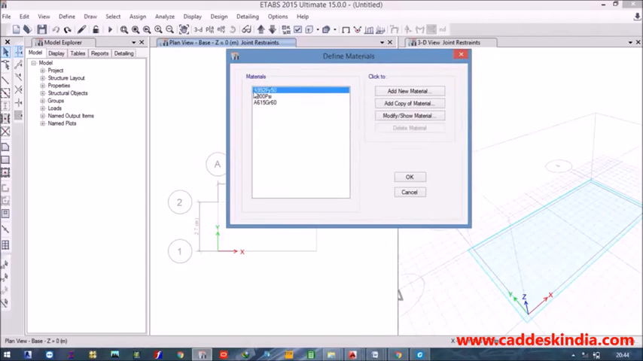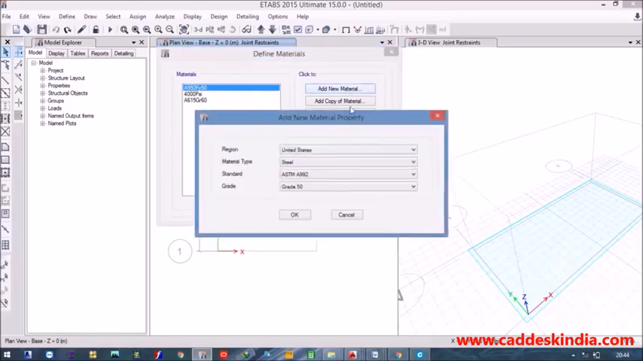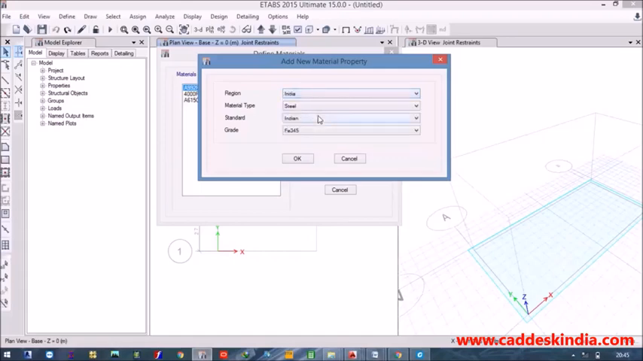By default, on the left-hand side it has three types of properties. These are the default properties as per United States codes. So for defining the Indian properties, you can select Add New Material, and select the region where you are using your materials. Suppose I am using my material in India, so I am selecting India here, and select the second option, material type.